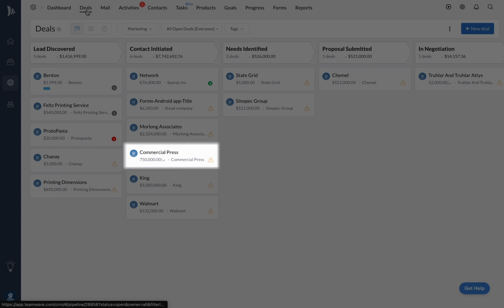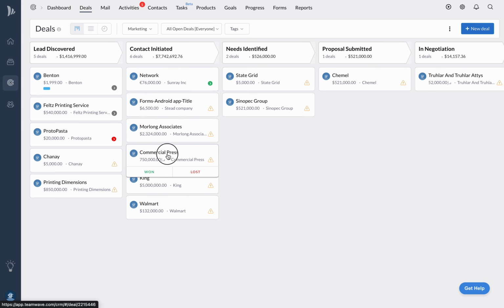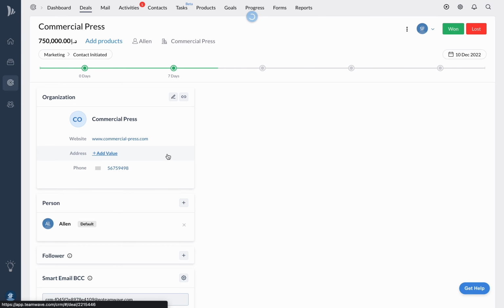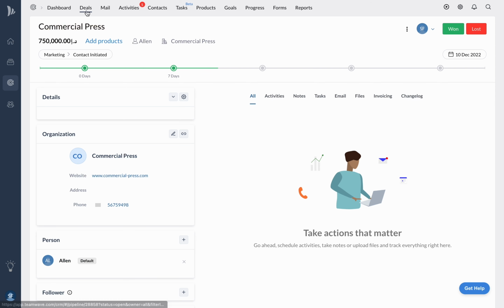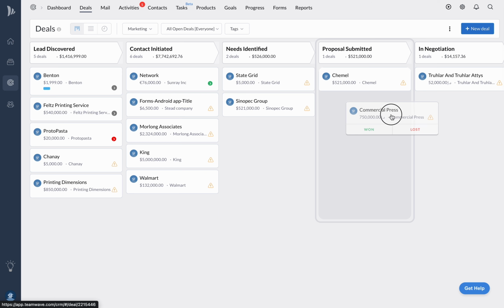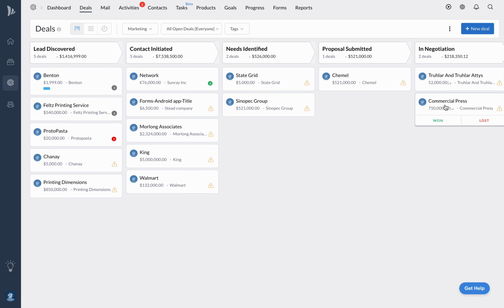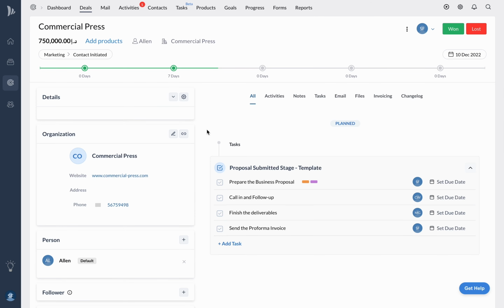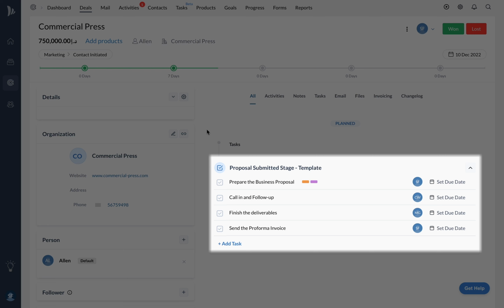You can see the deal right here. So when I move this deal to this stage, and there we have it. All the tasks under that template have automatically been added to this deal. How cool is that?